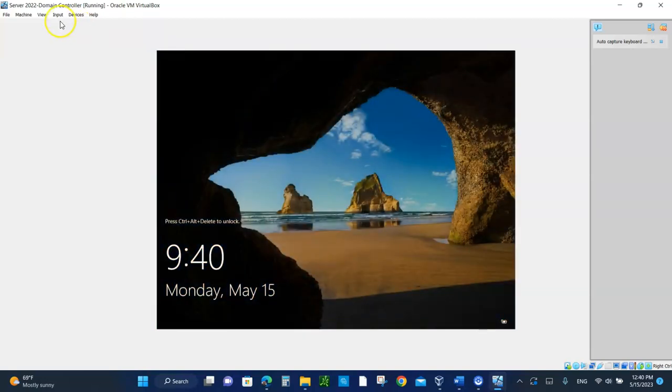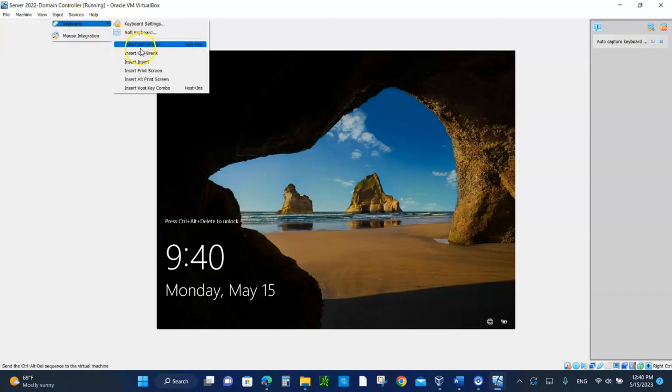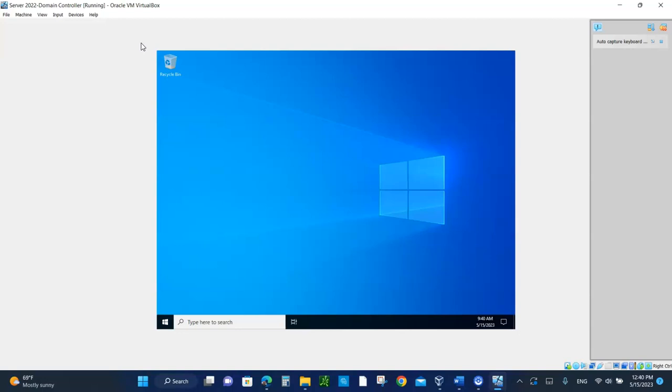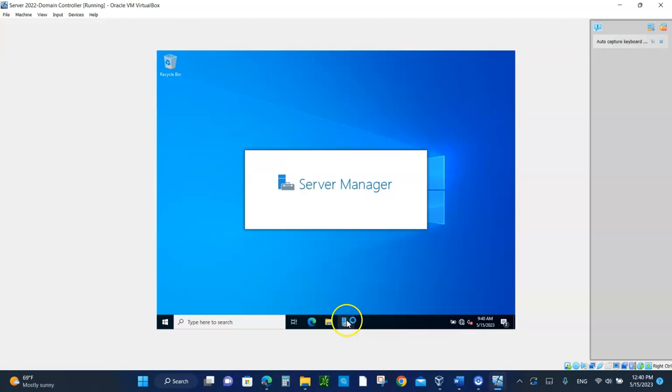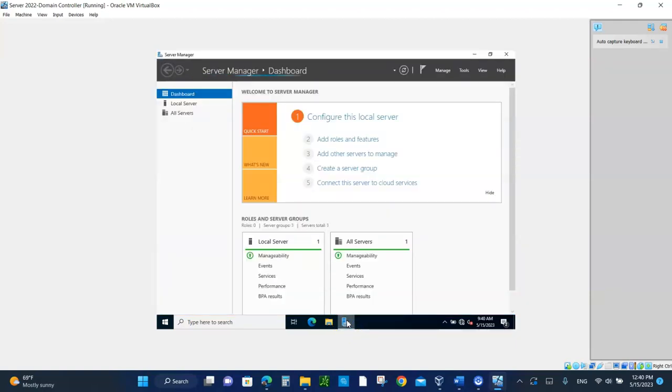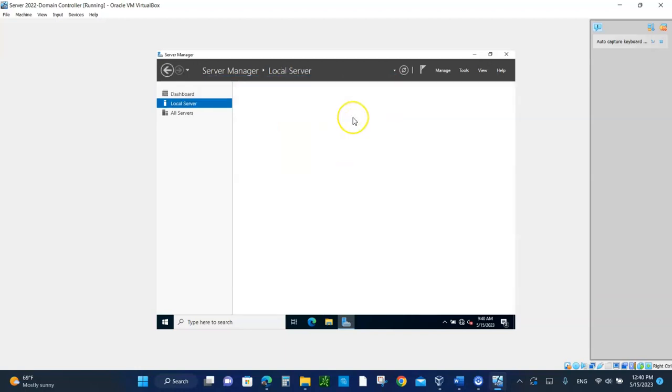All right, so let's log in. Go to Input, Keyboard, Control Alt Delete. I love Server 2022. All right, you see that the Server Manager does not come up, but it is pinned to the taskbar. So whenever we need it, we click on it. So click on it now so we can open it up.